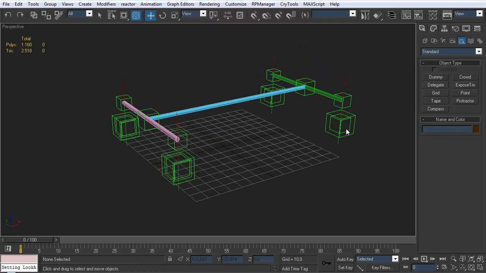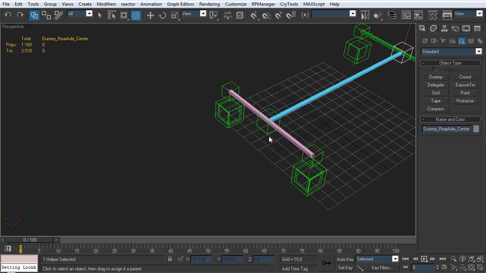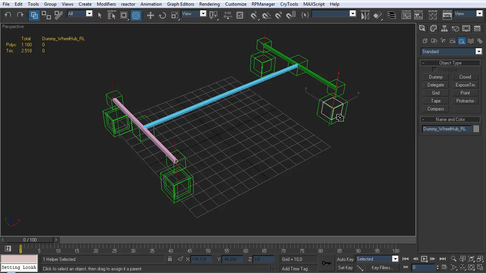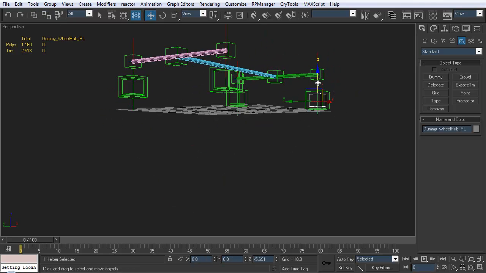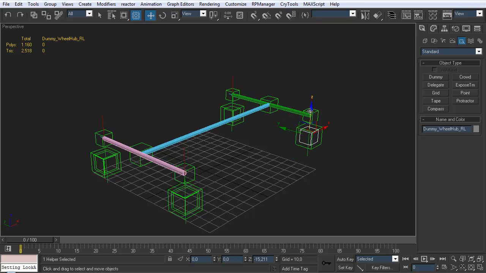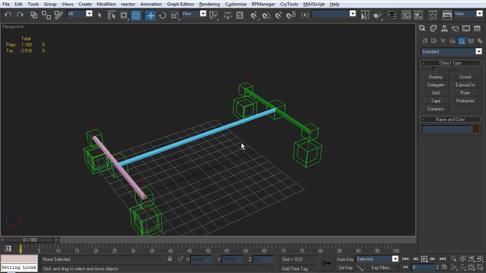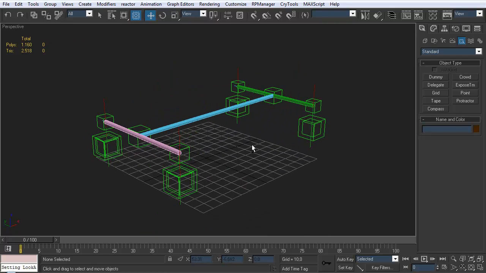So if we now move these up and down, you see the center isn't moving yet. To have it moving along and rotating with the axles, we need to use the link tool again and link the axle centers to their respective axles. And here we go. And there you go. This is working nicely. We've pretty much built our suspension setup now.